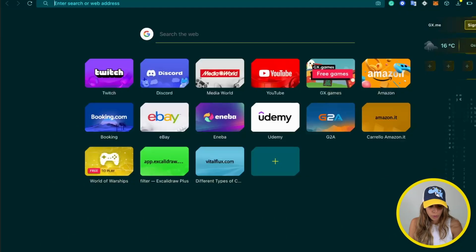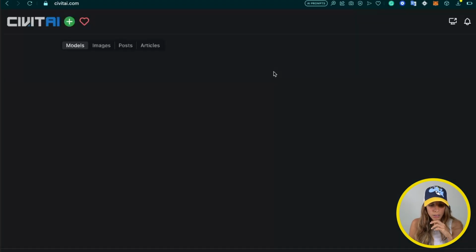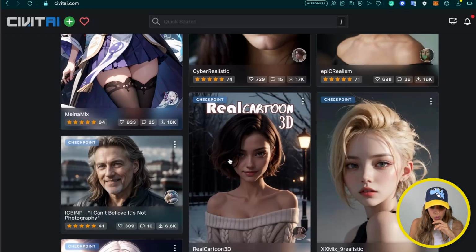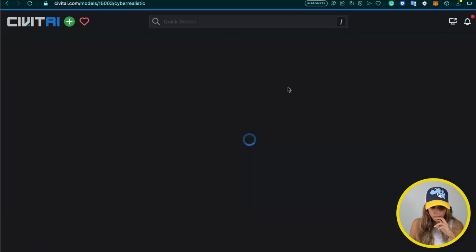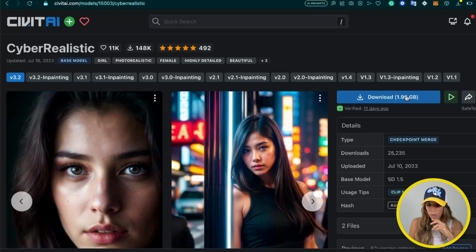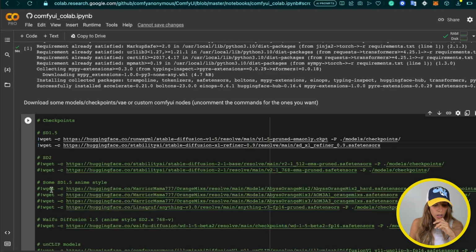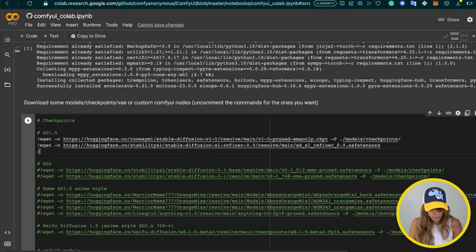So for example, if you go on CivitAI as well, let's say that I want to download this file, Cyber Realistic. You need to right click on this, copy link address, and then you go back into the Colab notebook and you do the same, like this. Easy.